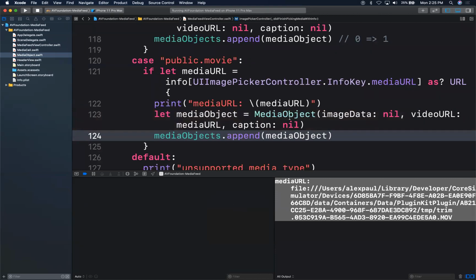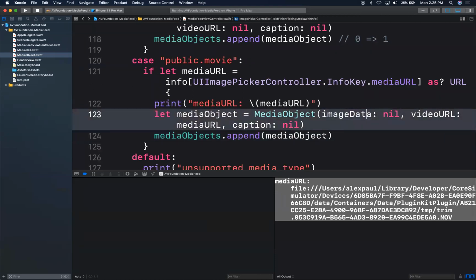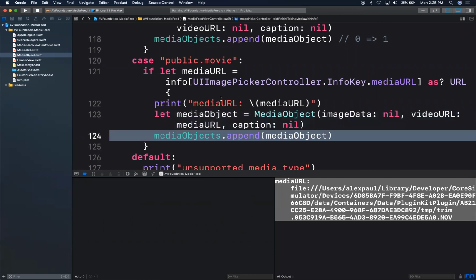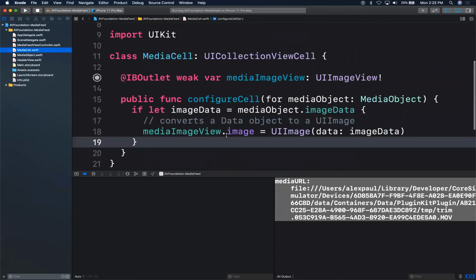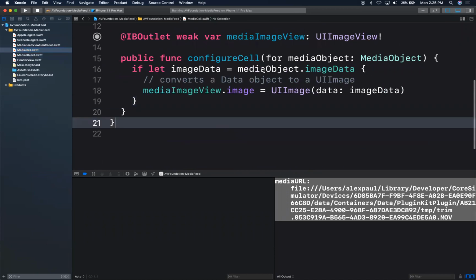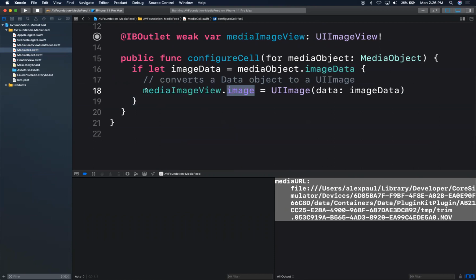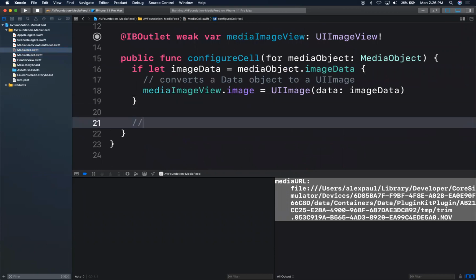For now, we don't have image data yet. We'll create that later on the fly. But for now, if we go back to our media cell, what happens here? So in here, we have our image data. That doesn't happen, but it creates it. It just doesn't show an image yet, per se. We could create an image here to create a video preview thumbnail.